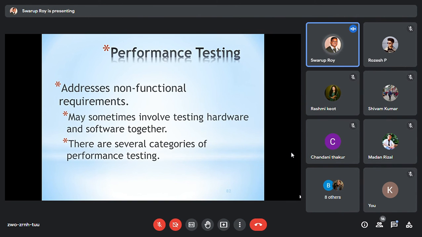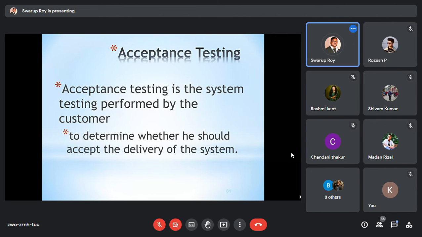And what is acceptance testing? The system testing is performed by the customer, who sees whether it is ready to deliver or not. Once they say okay, now the system is ready to deliver, the customer certifies that it's working absolutely fine, and then you say that the software is being delivered.